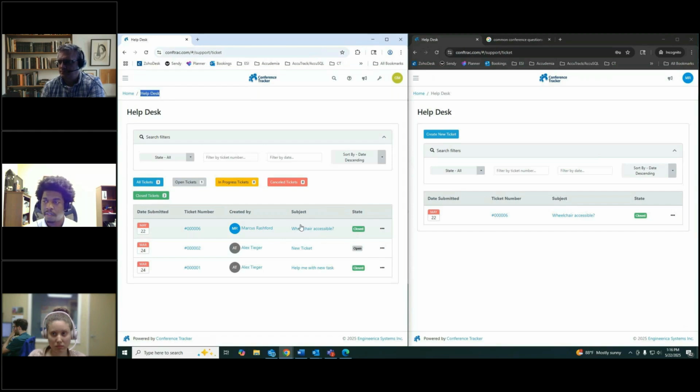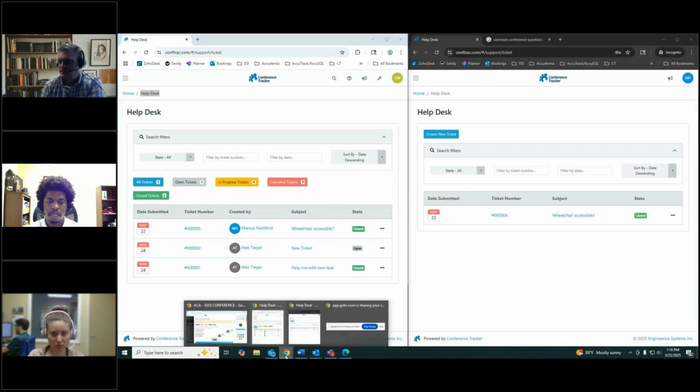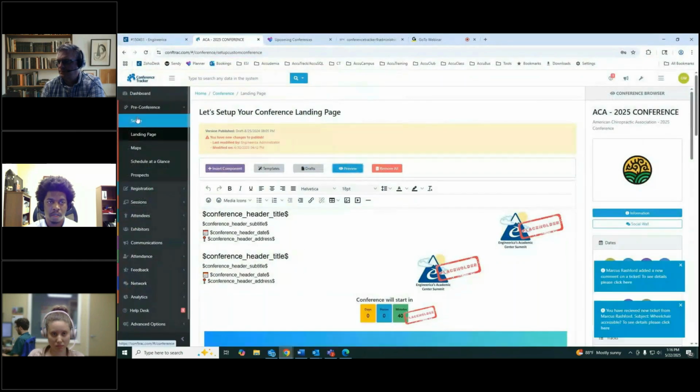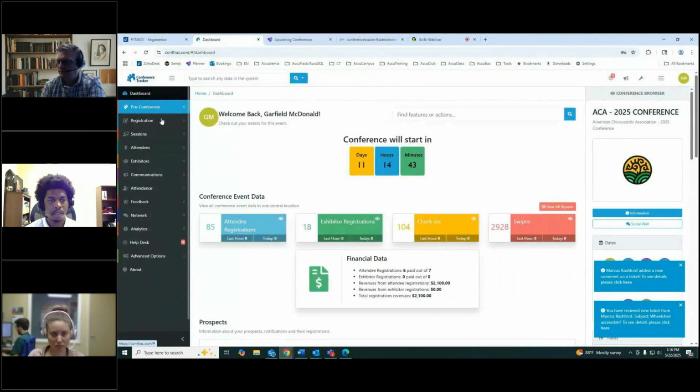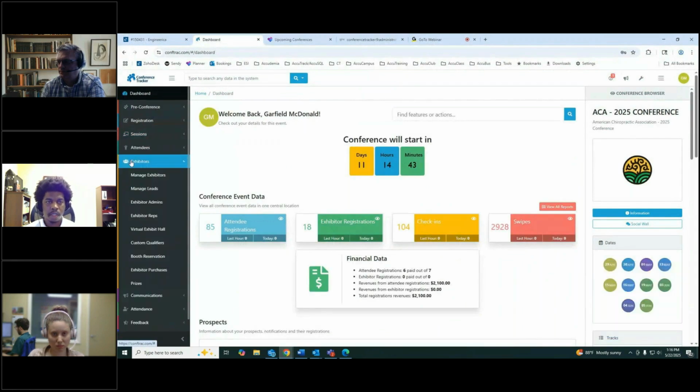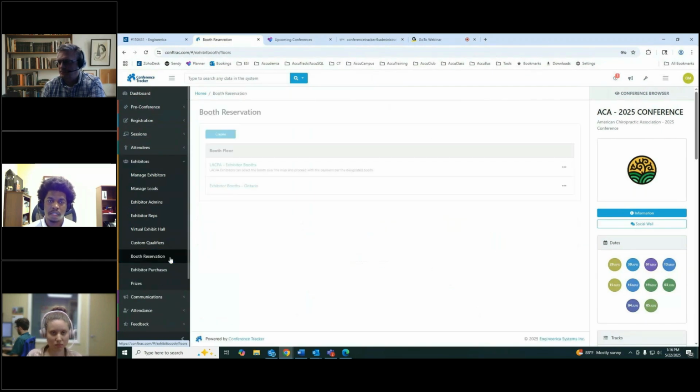So a great feature to have, as I said, ensures that all questions and concerns are addressed promptly. It minimizes delays, and it just improves the attendee experience. The next feature we'll be looking at here, as mentioned, is the exhibitor booth reservation. So I'll be going back to my attendee view here, and to access that, I'll first go to exhibitors, and then I'll go to booth reservations.